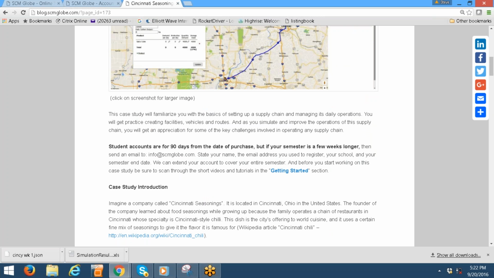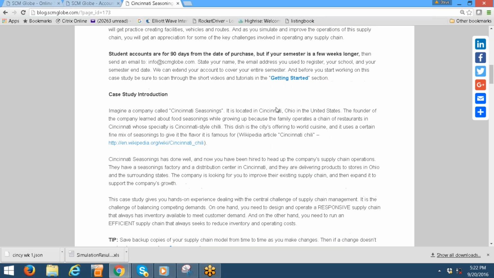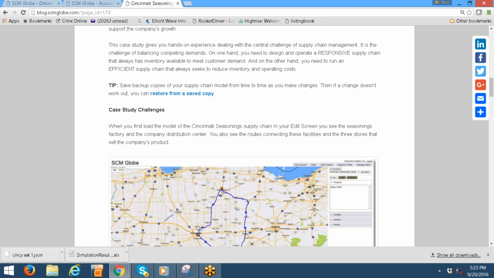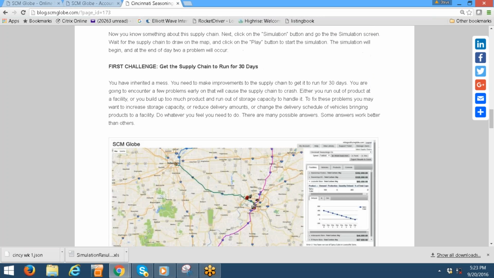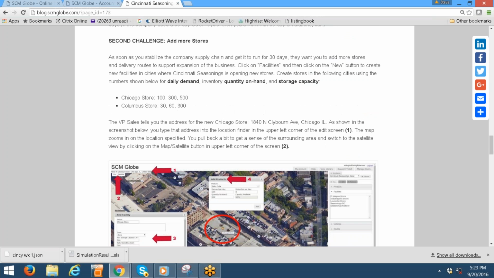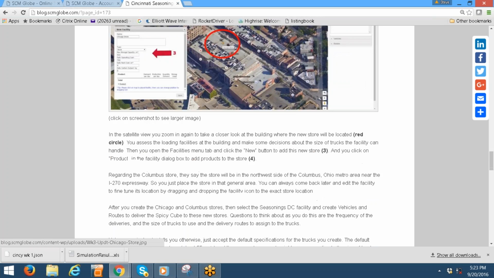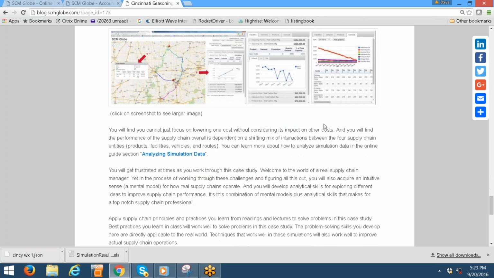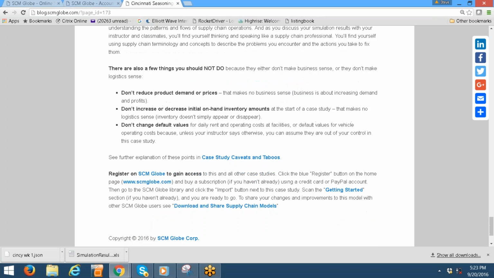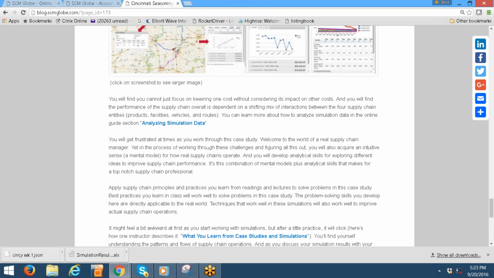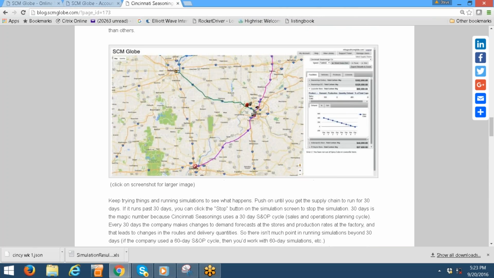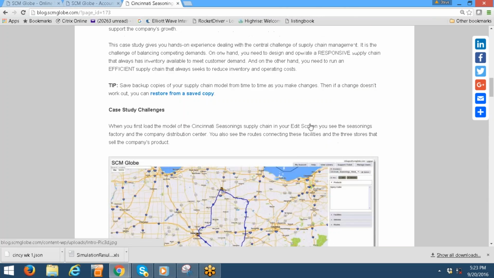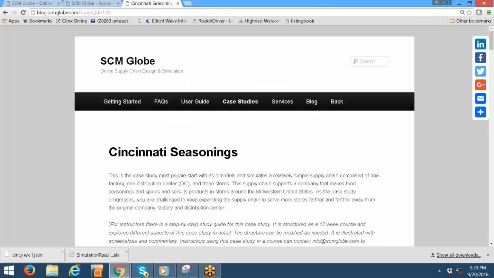It's pretty easy to read the brief here and get into the challenges. Again, we give you some good guidance for the initial stage. And then once it gets beyond the initial stage, it's going to be up to the professor to give you further guidance and further challenges.